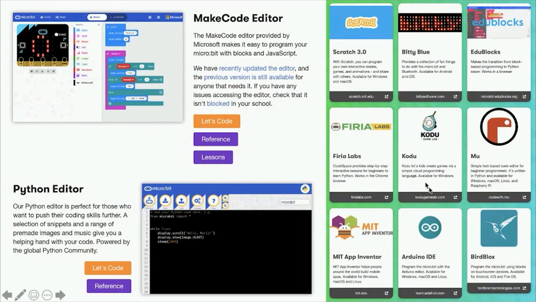Kodu, for example, is using the microbit as a game controller for virtual worlds. Mu is an offline, locally installable Python editor. EduBlocks is a block-based Python editor. And Scratch is very popular, as I think many of you would have used it before, another programming model. So not only have we got the microbit primary editors, but we've got a huge community of people doing creative and interesting things with the device as well.